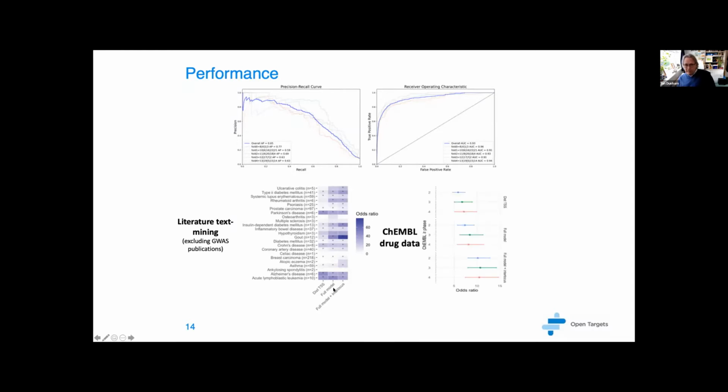We can also look at known genes across ChEMBL data, and again using the model that's learnt in machine learning gives us an improvement in identifying or picking up genes with existing drugs. There is one caveat to this, which is that if we also include network information across loci, we can get a further improvement on the score.